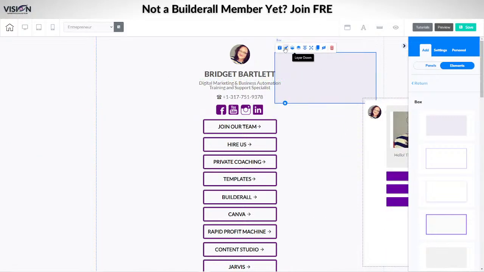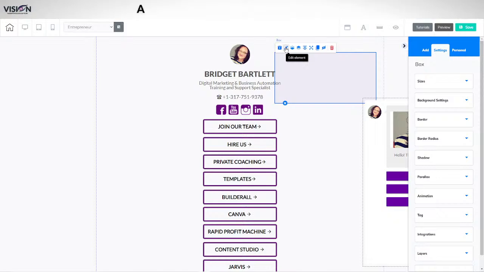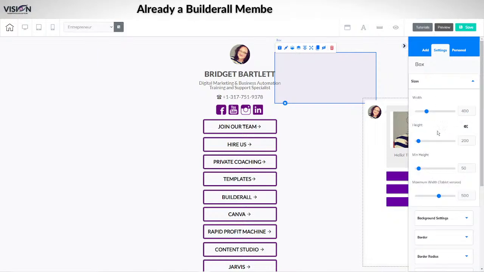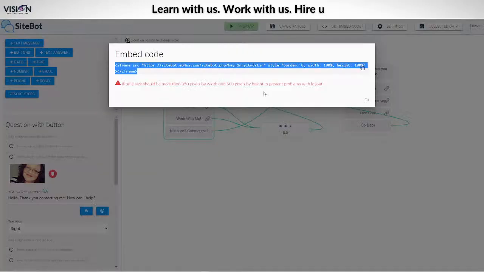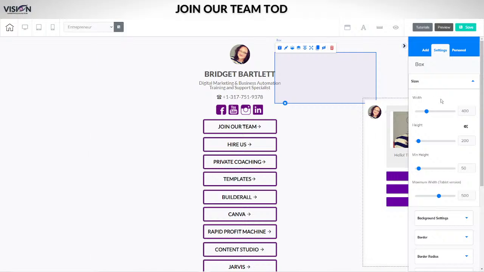Now I have this semi-transparent box. If I go to edit element, you'll see sizes here. This is where it's really important what they just said in the Sitebot. Okay, so 350 by 500. So when you go back to Cheetah, you want to make sure that it's at least 350 by 500. Okay, so it was on like 400, so that's fine.